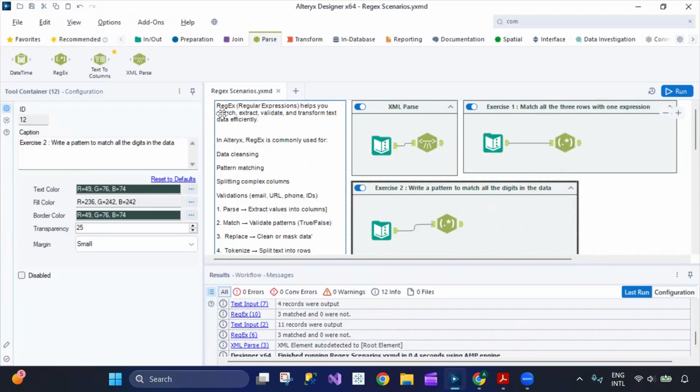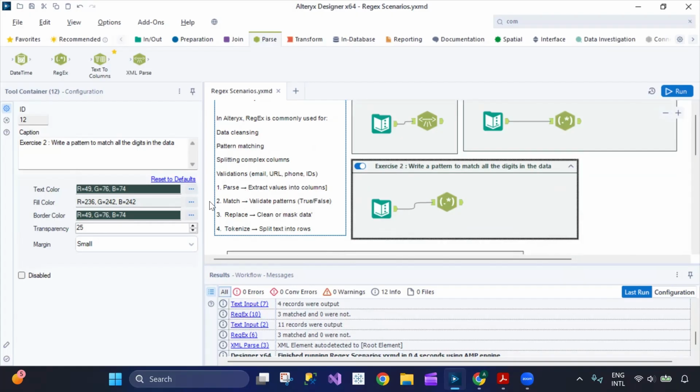What exactly is regex, which we can understand from here. It helps you to extract, validate, and transform text data efficiently. So in Alteryx, why are we using regex? We are using it for data cleansing, for pattern matching, for splitting complex columns like email, URL, or phone IDs.